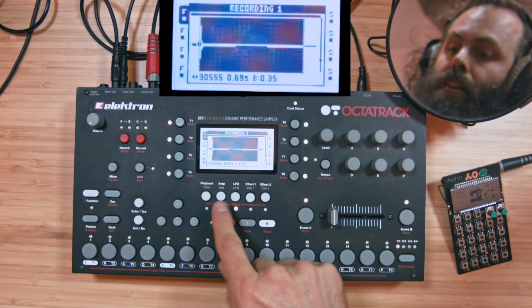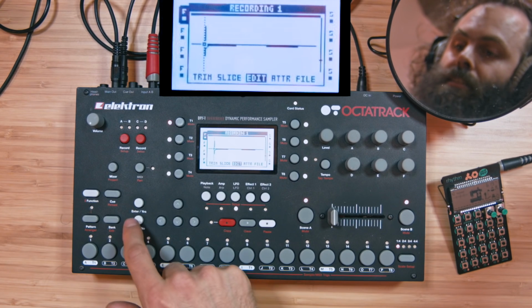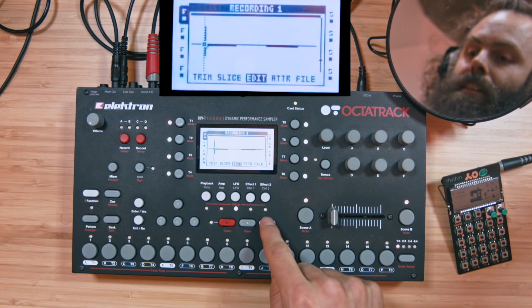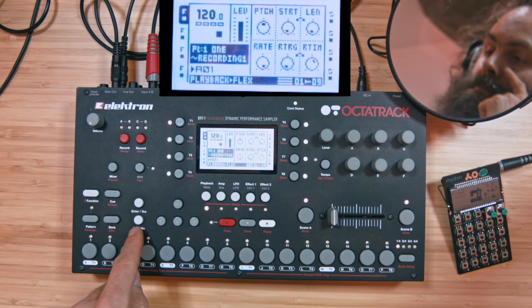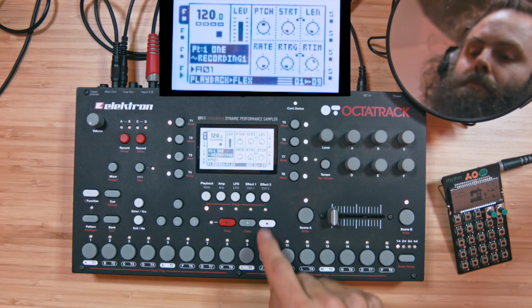There we go. And we're still in edit mode. Yes, crop to selection. Yes, yes, yes. So now we have cropped the samples. Gonna press no, and yeah, much better.